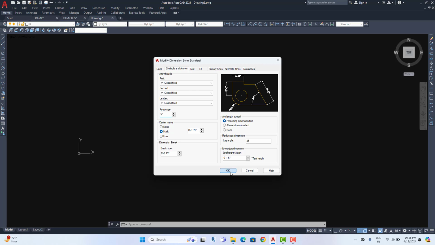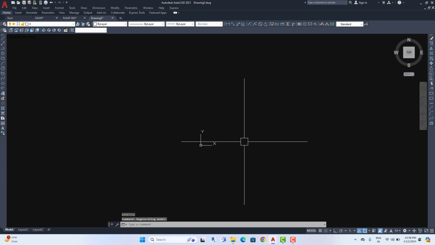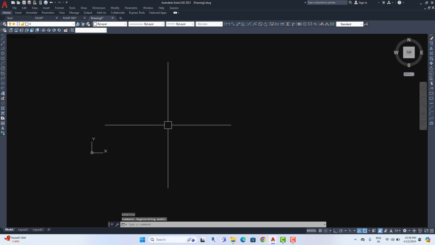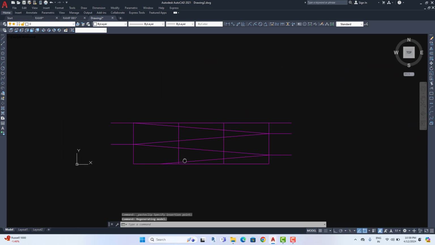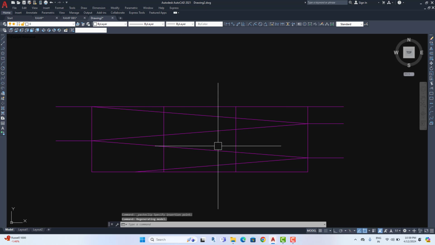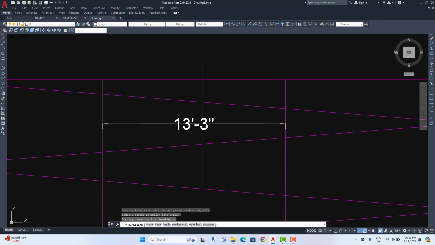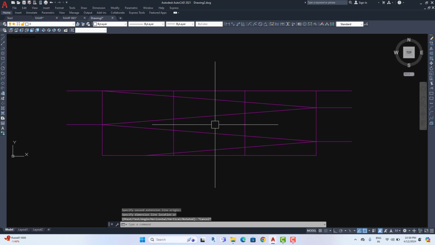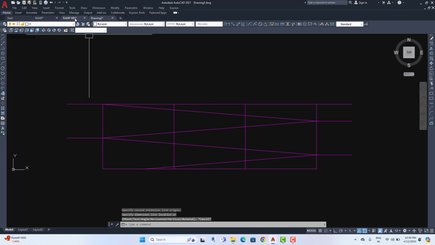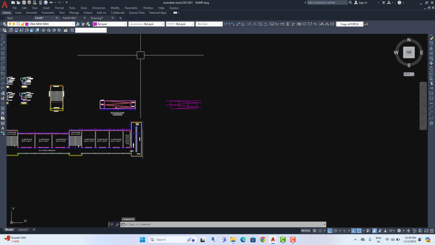Now set current, close. Already copied is completed. So I am going to provide Control V for paste. One time paste is done. Now just you will check the unit is correct or not. I am going to select the dimension and I'm checking. Okay, there are 13 feet 3 inches. That is 100% correct. Already we checked in the original file. So this is 100% correct.